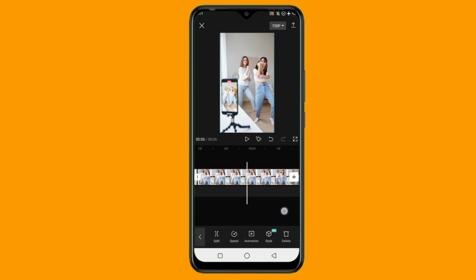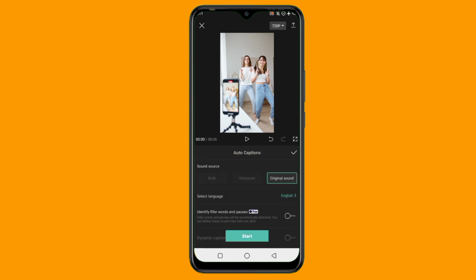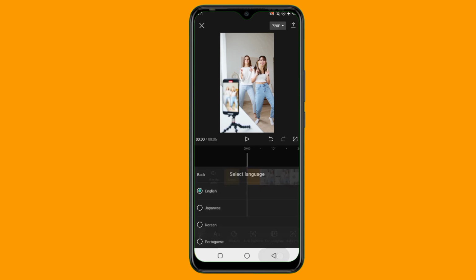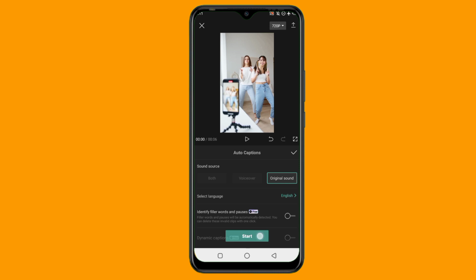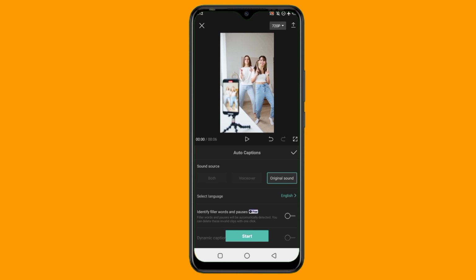All right, so once I do that, the next thing for me to do is just to generate auto captions for my video. So for me to do that, I am going to tap on this text, then I'll click on this auto captions. Then you can choose the language you want, but I always love to use English. So I'm going to tap on it again, then I'll tap on this start. All right, so you have to wait for it to load. Let me turn on my data and let me do it. All right, so I'll tap on start.